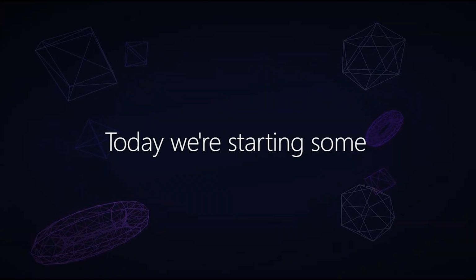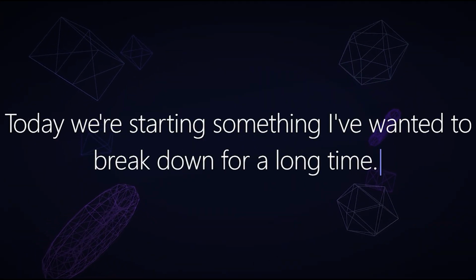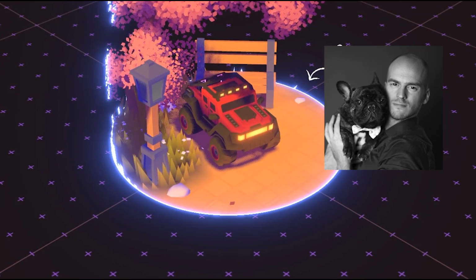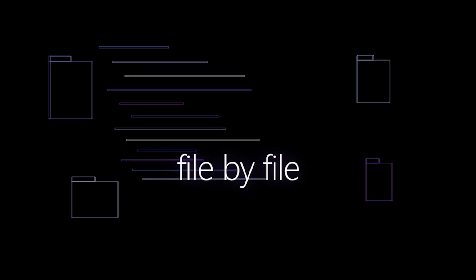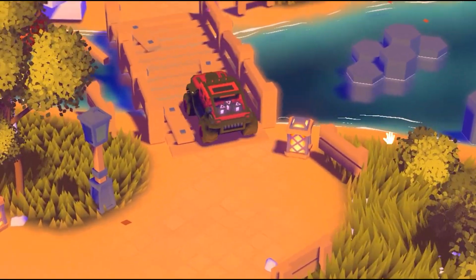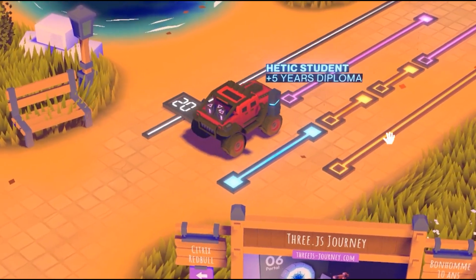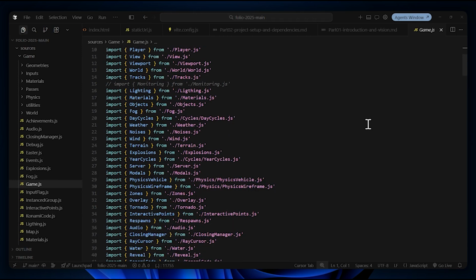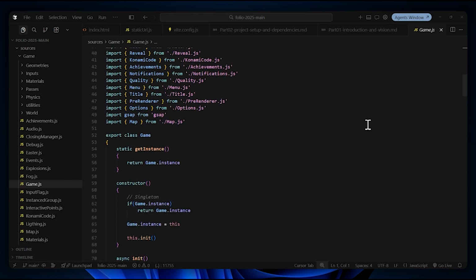Today we are starting something I wanted to break down for a long time. We are going to rebuild Bruno Simon's portfolio 2025 from scratch, line by line, file by file, and I'm going to explain not just what the code does, but why it's structured the way it is. Not a speedrun, not "here's the repo, good luck." We are going to type it together, understand it together, and by the end you will have a real mental model of how a production Three.js project is architected.